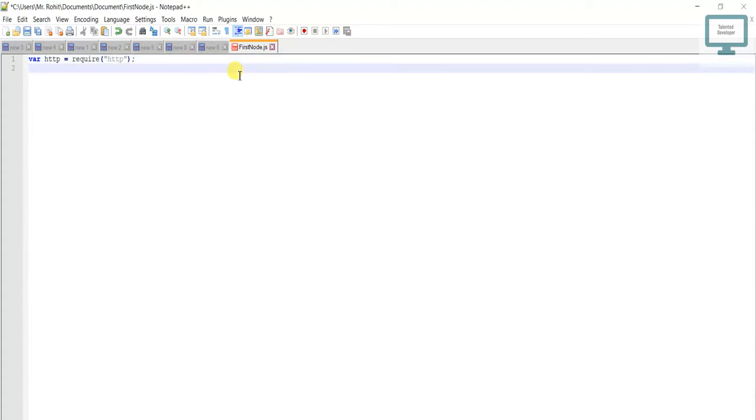Now we have to come down and use http.createServer. Here createServer is the function used for creating a server application. Then we have to create a function, and this function will read the request and return the response.